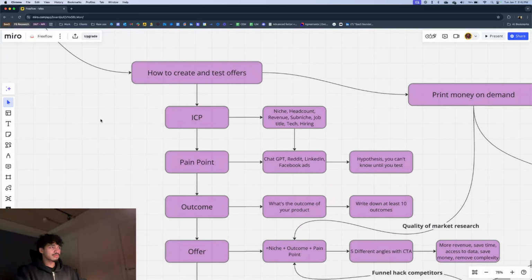So first is basically your ICP, which is the niche, headcount, revenue, sub niche, job title, tech, hiring, whatever that is, right? You want to define that properly, and then you want to go to the pain point. You can leverage ChatGPT, Reddit, LinkedIn, Facebook ads, and it's only a hypothesis, right? You cannot rely on it. You can only know until you test it.